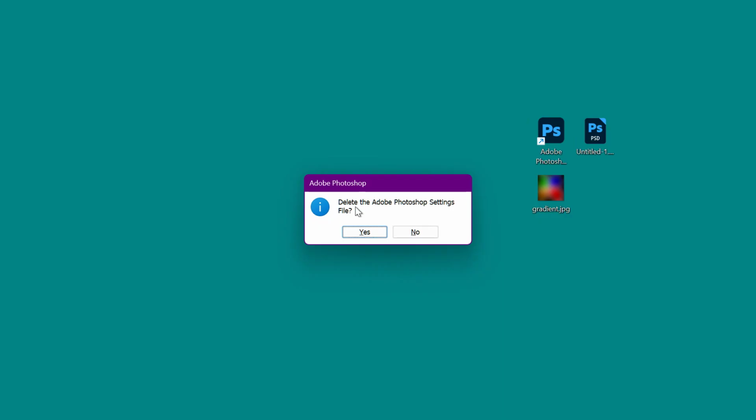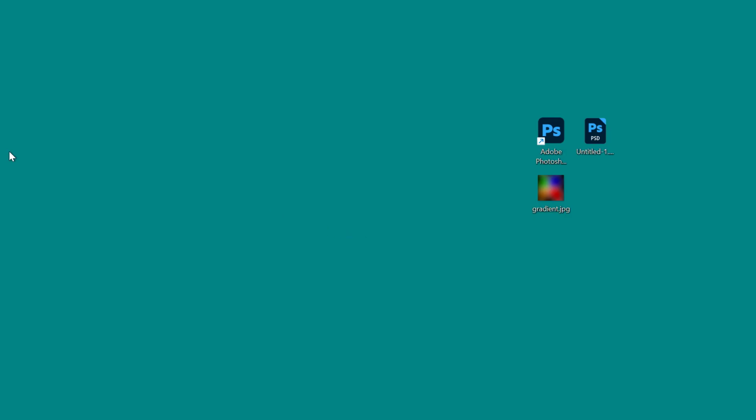Keep holding them until Photoshop asks if you want to delete the settings file. When that prompt appears, click Yes. This removes the corrupted preference file and lets Photoshop rebuild fresh settings the next time it opens. In many cases, that alone fixes the error reading machine specific preferences issue right away.